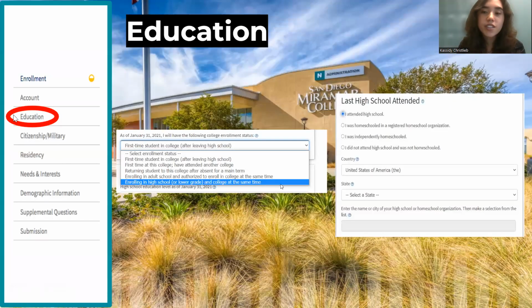All right, so once you get to the education portion, since you guys are high schoolers, it's going to be a little bit different. And so I just want to point some things out. Once you get to the education section, it's going to ask for your college enrollment status. What you guys are going to click is enrolling in high school or lower grade in college at the same time. And then for last high school attended, you're going to click I attended high school.